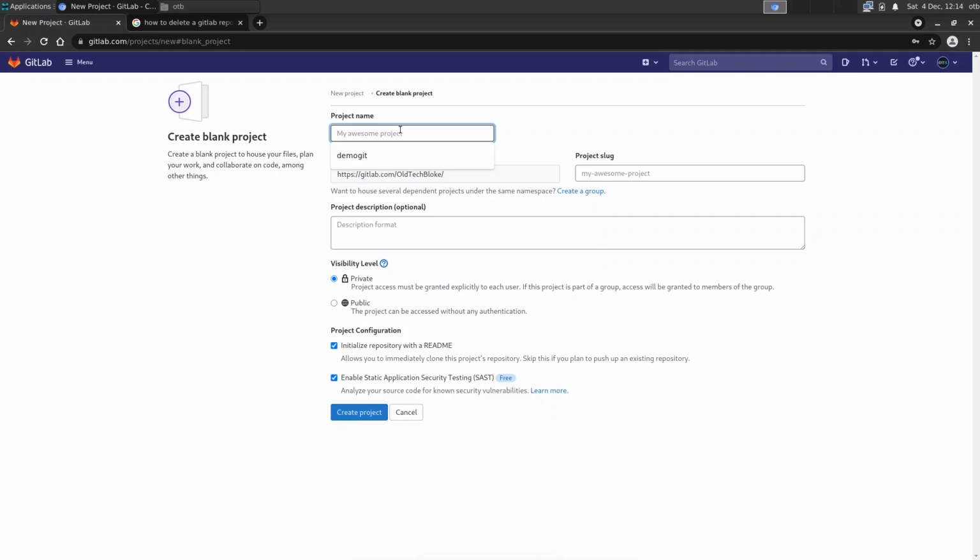It asks you to create a project name. Let's think, what should we call this? Video demo, why not? And a project description, a repo to demo Git. You can make that as detailed or as simple as you want.